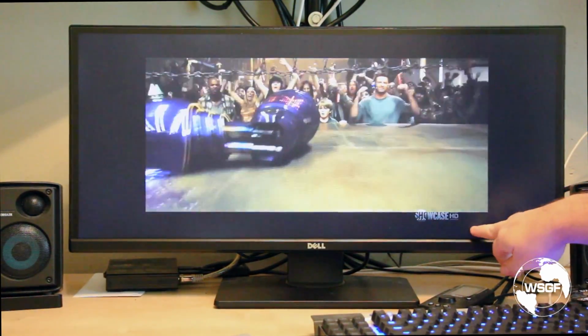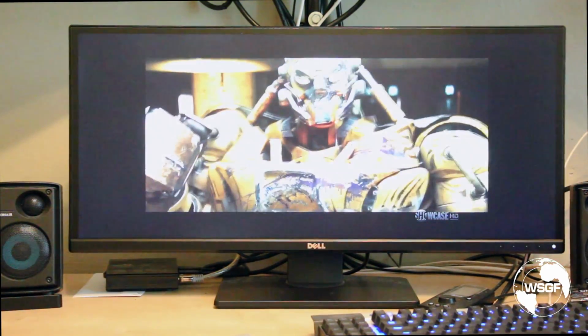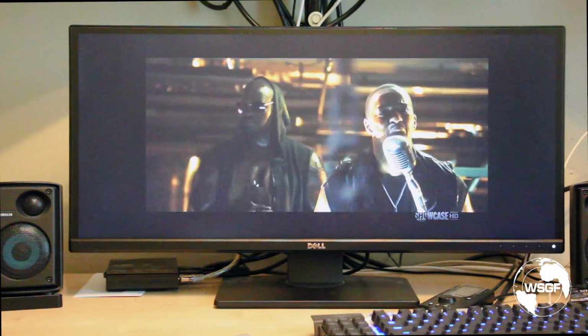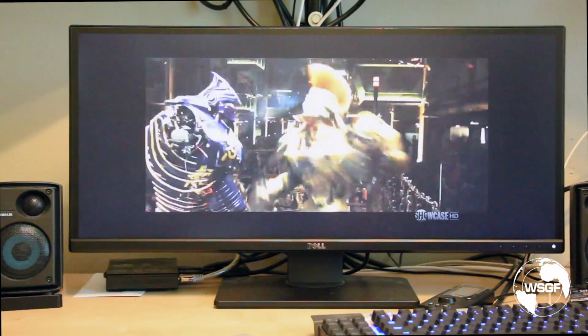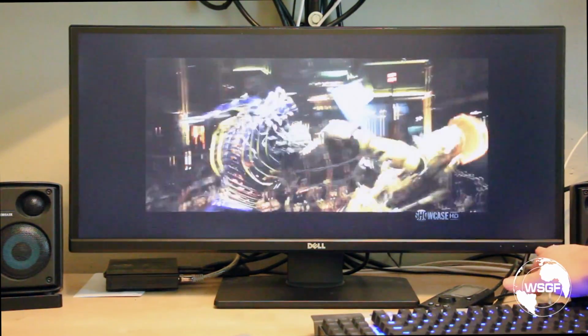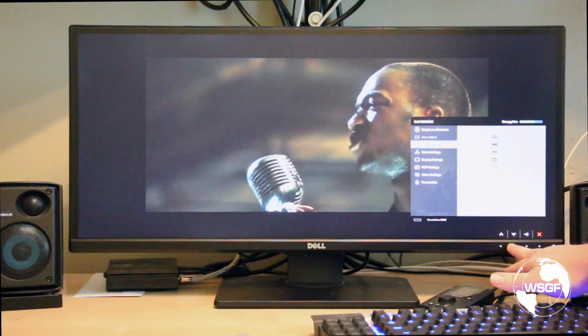You can see within the 16:9 we've got the letterboxing, and then we have the left and right black bars for what we would consider at the WSGF to be window boxing. So it looks like we're looking through a small window. So I'm going to go through here on the menu and look at my scaling option.